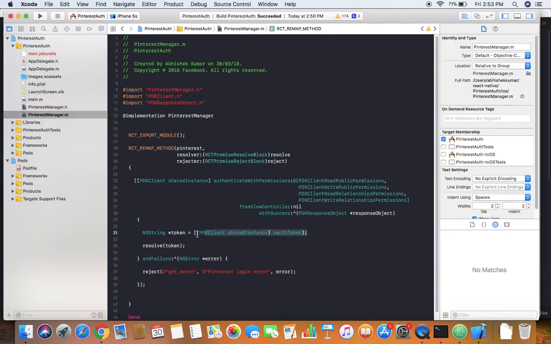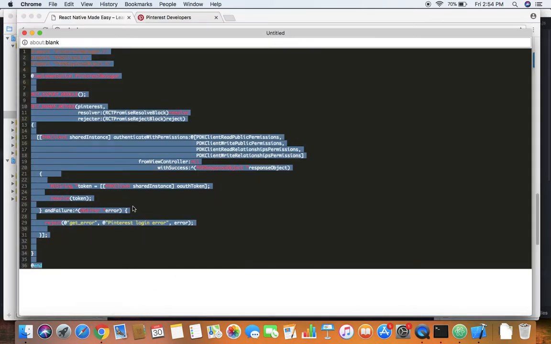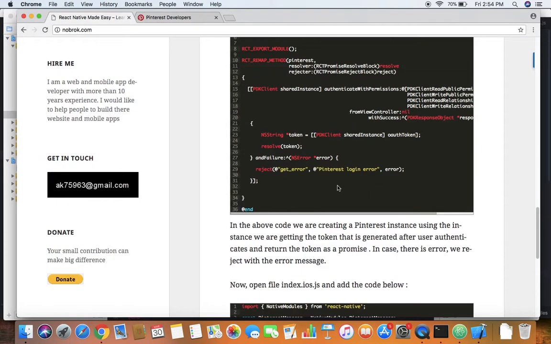So we are getting the token from here and returning it as a promise to the React Native app. So this iOS part is returning the auth token to the React Native, and there we can use that token. That is the authentication token. In case there is any error, then this part of code is executed, the failure, and the error is returned to the React Native. So that's it. That's all the code we need to add. Let's see what we need to do next.